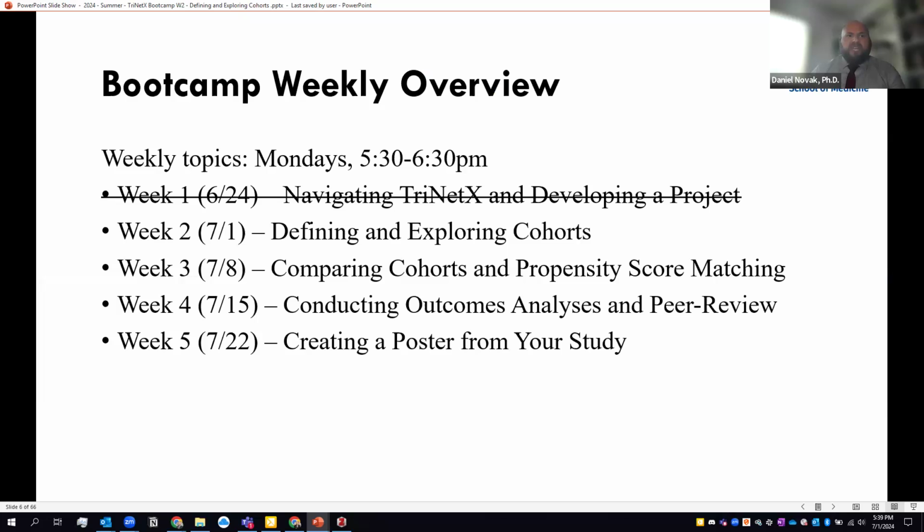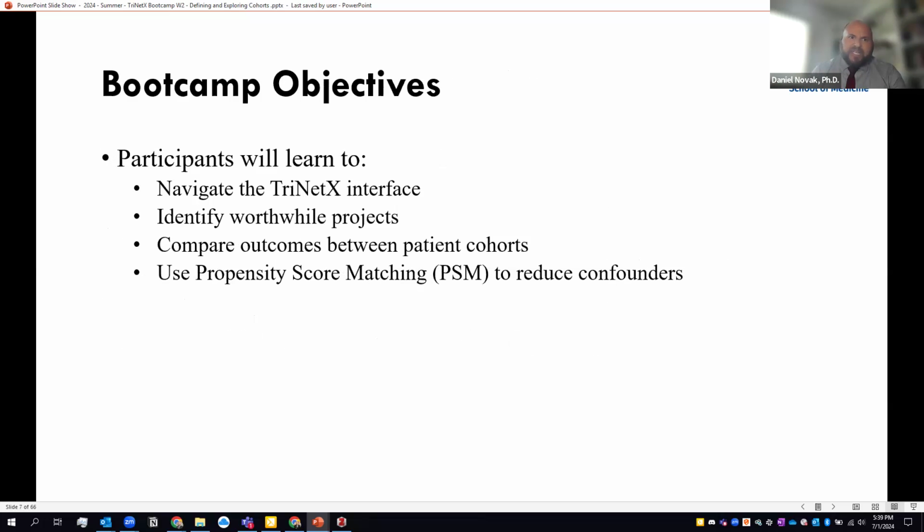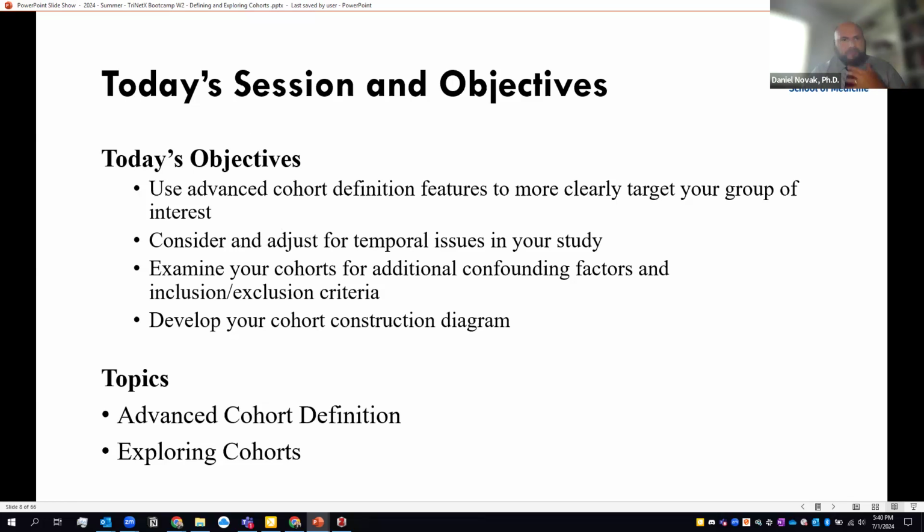Just to give you a sense, we have completed week 1, navigating TriNetX and developing a project. So we talked about the big picture parts of TriNetX and how to develop projects within it. Big picture objectives for us as well: navigating the TriNetX interface, identifying worthwhile projects. This week, we're going to start on objective 3, which is comparing outcomes between patient cohorts. We're talking about how to develop patient cohorts in an advanced way.